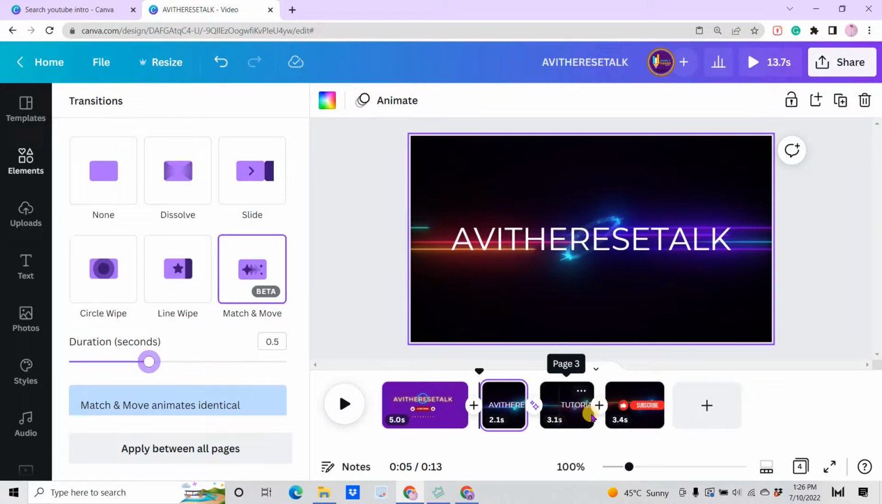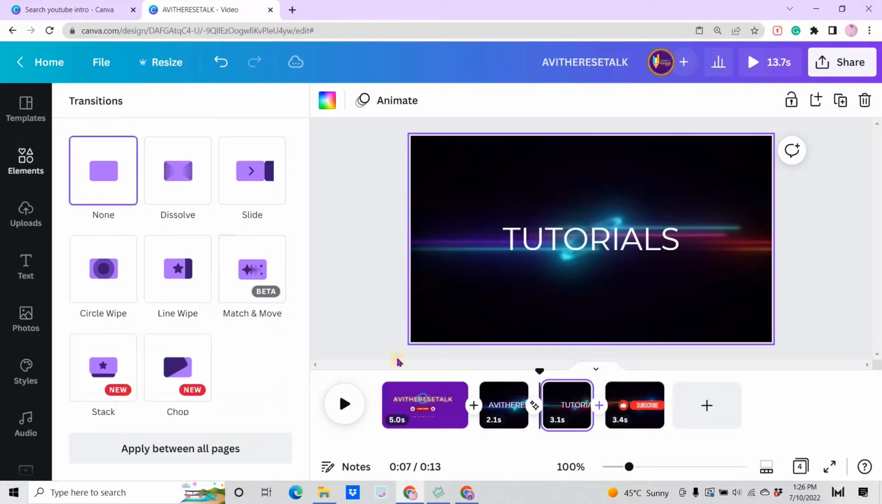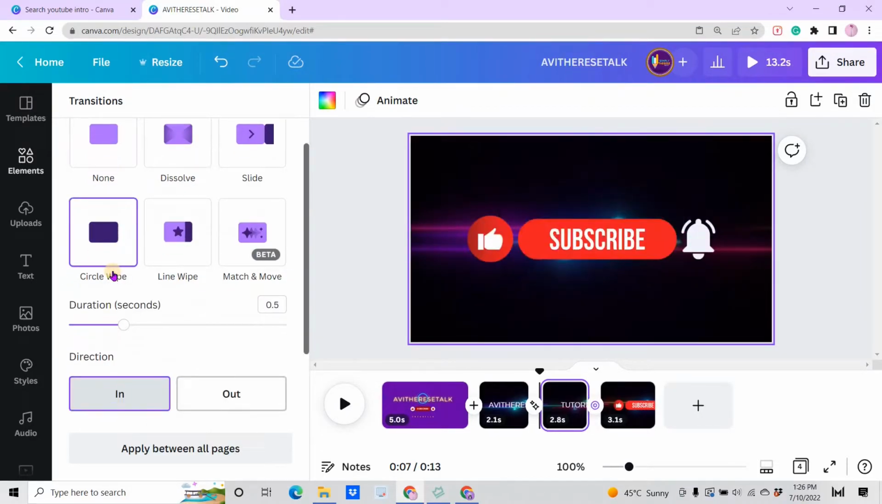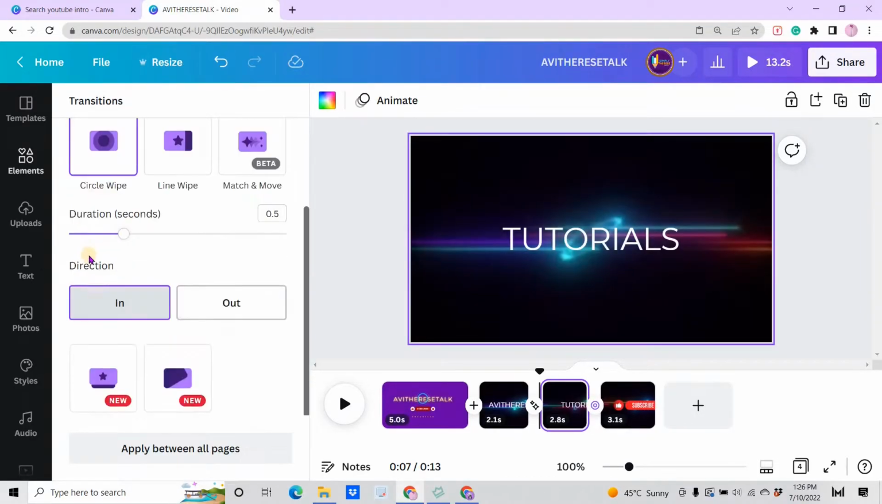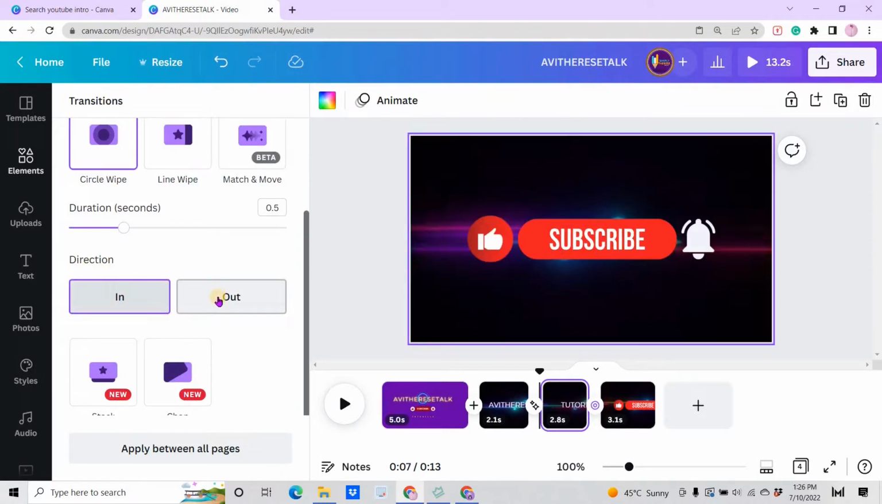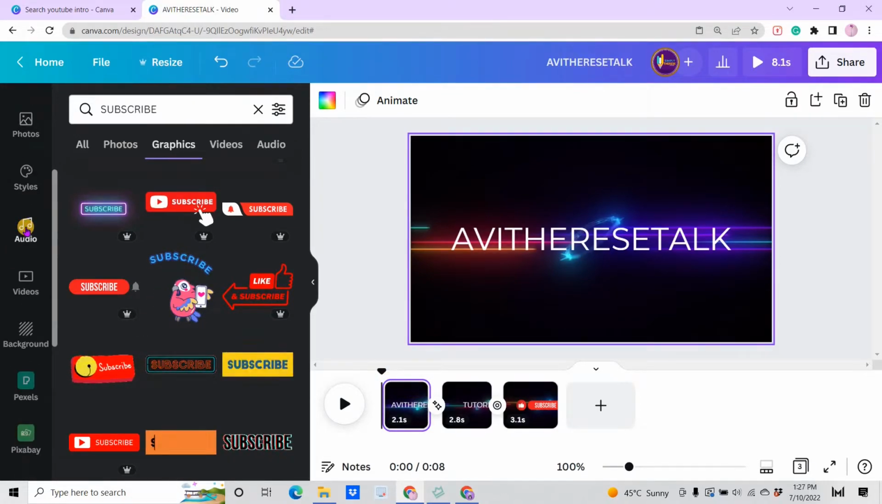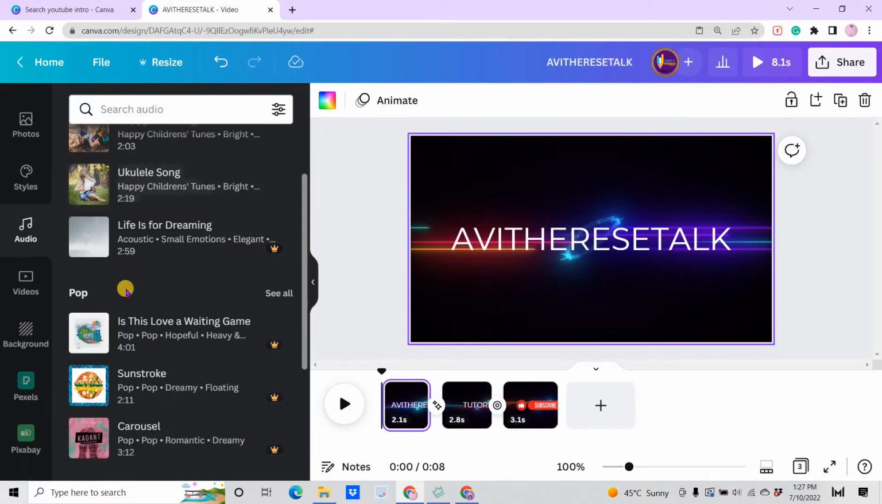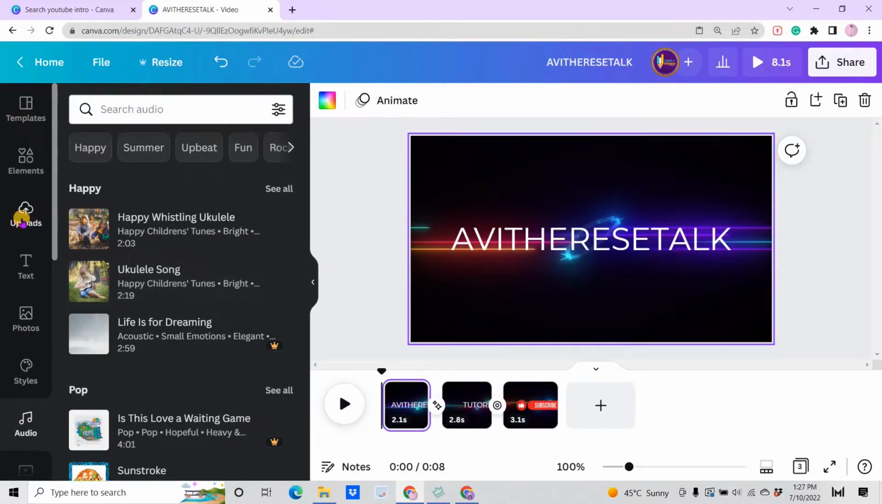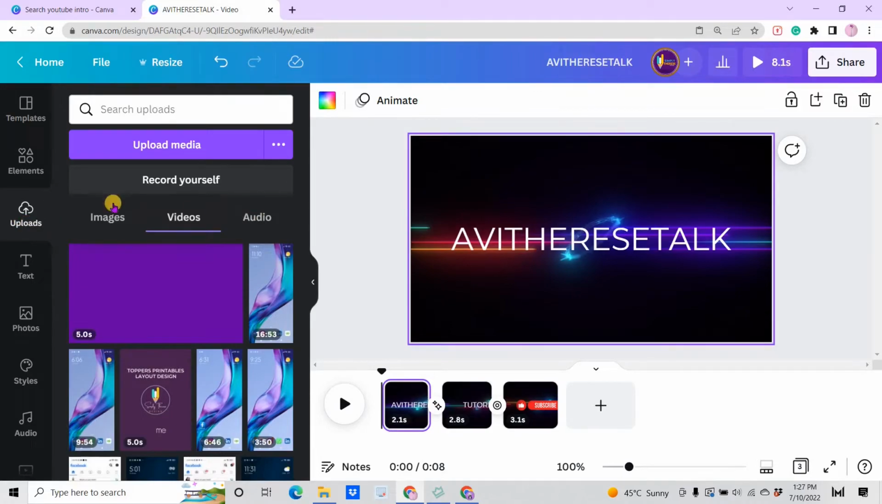And then if you want to add different transition here, click again the plus sign. Then you can choose, let's use the circle wipe. You can adjust duration and the direction if you want out or in. If you're okay on that, you can add an audio. Go to the left toolbar and go to audio. Then you can choose audio here, or you can download or upload your own audio.